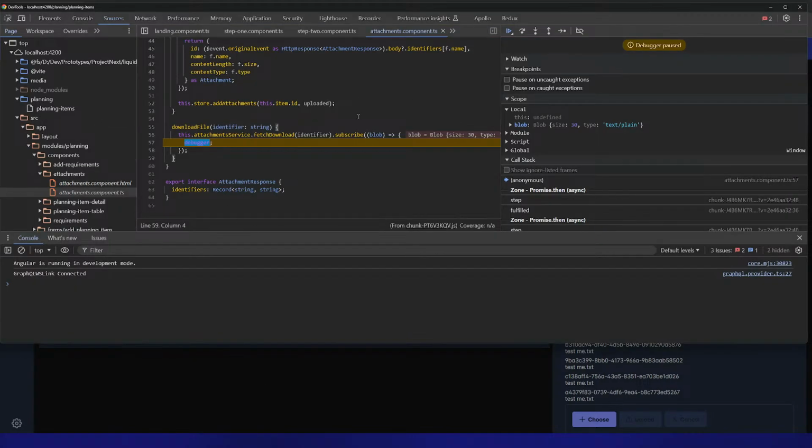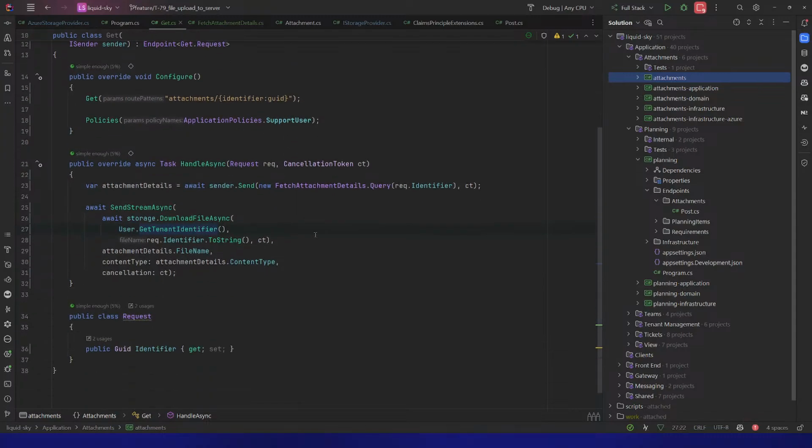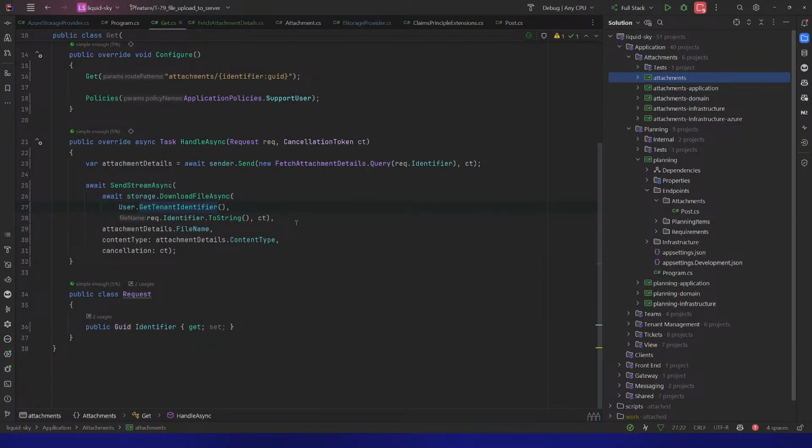Right now I'm focused on the client side, on this download. But tomorrow what we'll be doing is working on the concept of notifications in the system.